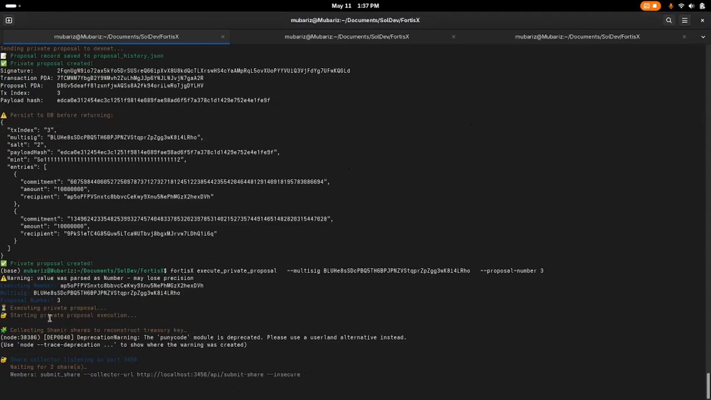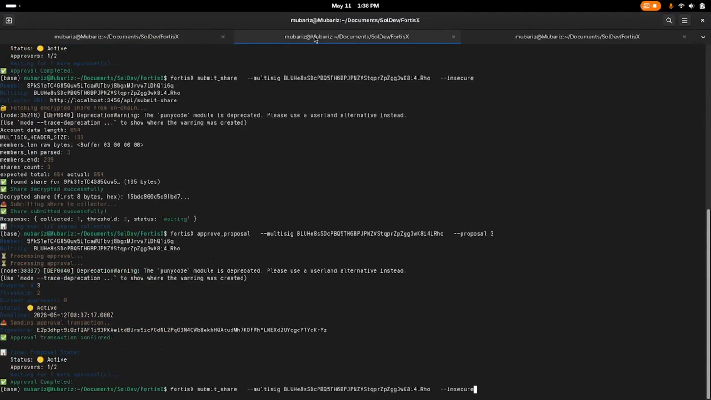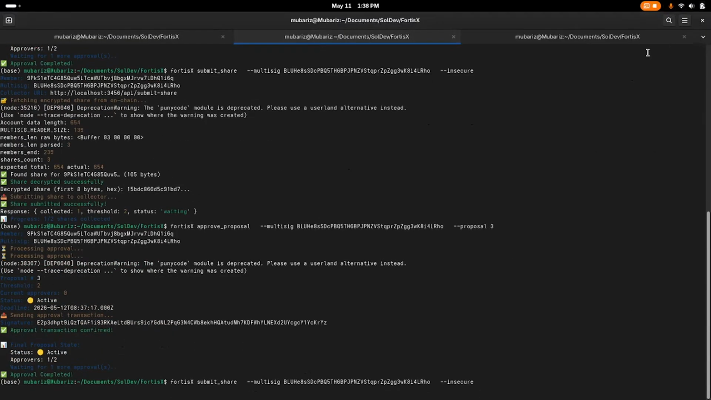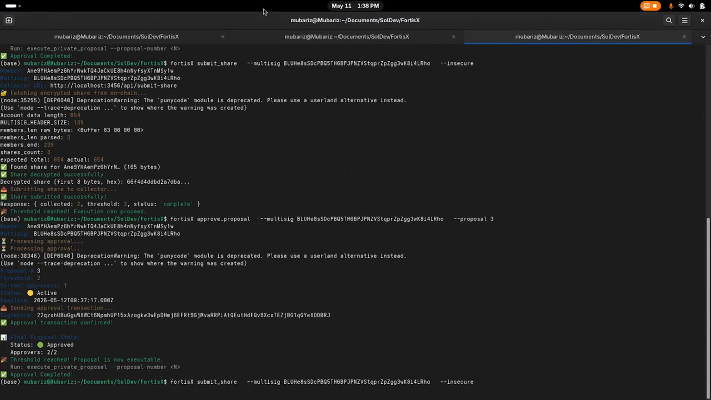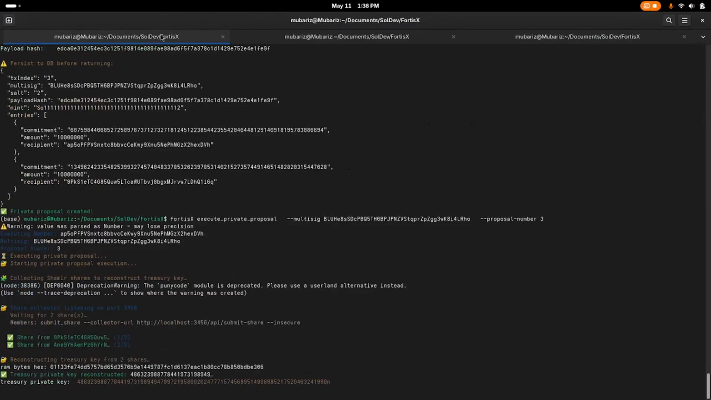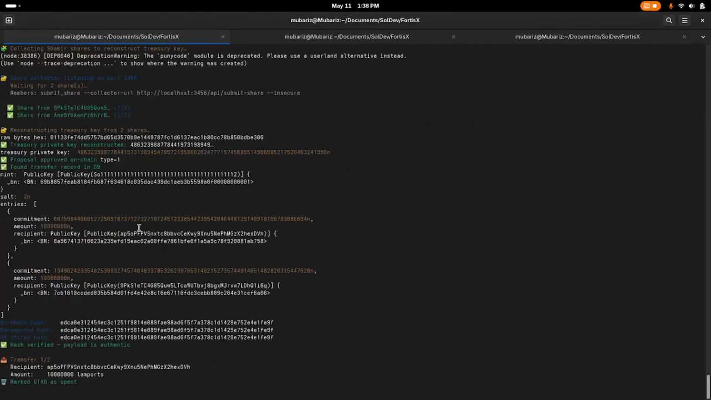As you can see, first we will need to reconstruct the private key from all the members. Now what all the members will do is fetch their encrypted share from the chain, decrypt it with their private key, and then submit it to this server. So let's say Bob submits his share, Alice submits her share as well. Now we have reconstructed the private key.